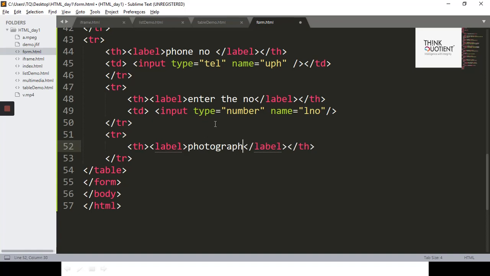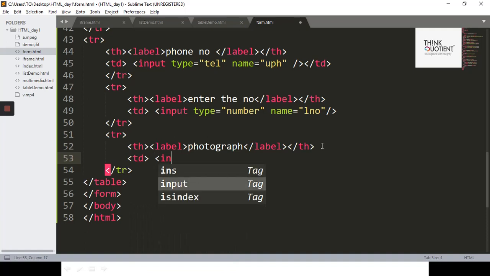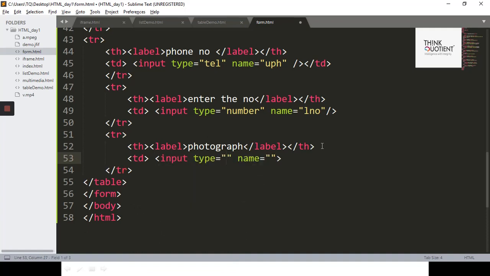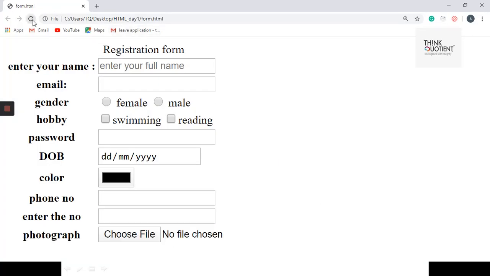photograph. Now I'm going to add this td, and I'm going to say input type is equal to file over here. Save the file, and let me close this td first, save the file and head back to the browser and refresh the page, and you can see choose file is being displayed for you.